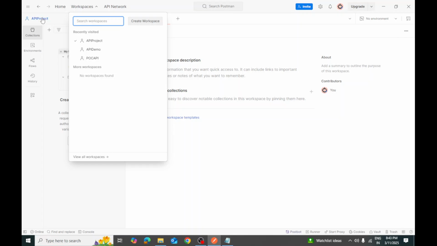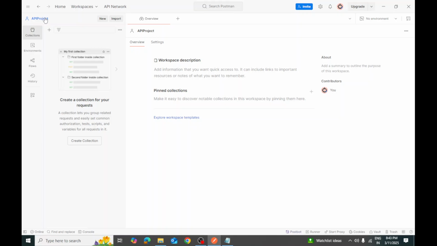Now if I want to change something, let us say I want to change the name of this workspace. You select this name and go here, and then if you want to change the name of the workspace, let's say from API project I want to make it project API. This is how you will be able to change the name of the workspace. And if you want to delete the workspace, what you have to do is go to the workspace, and there will be an option for you.